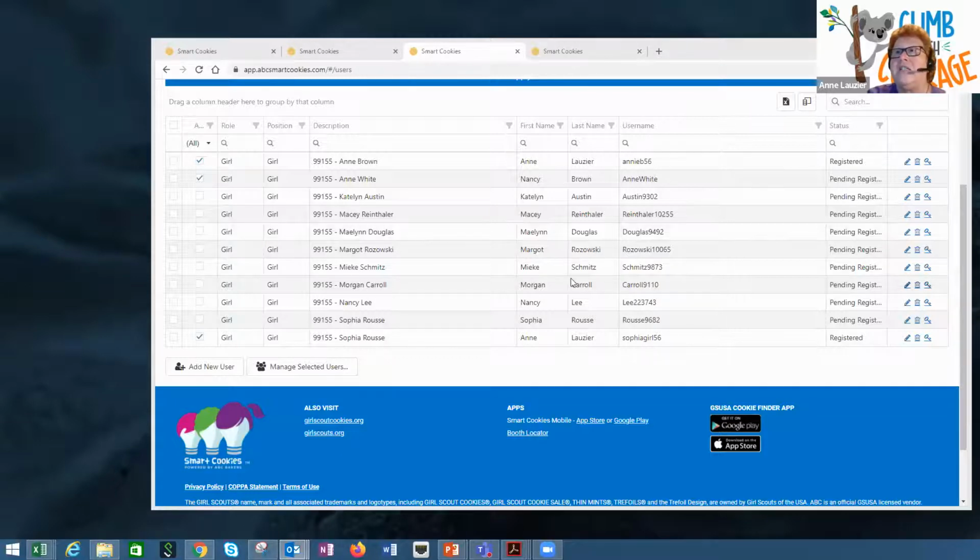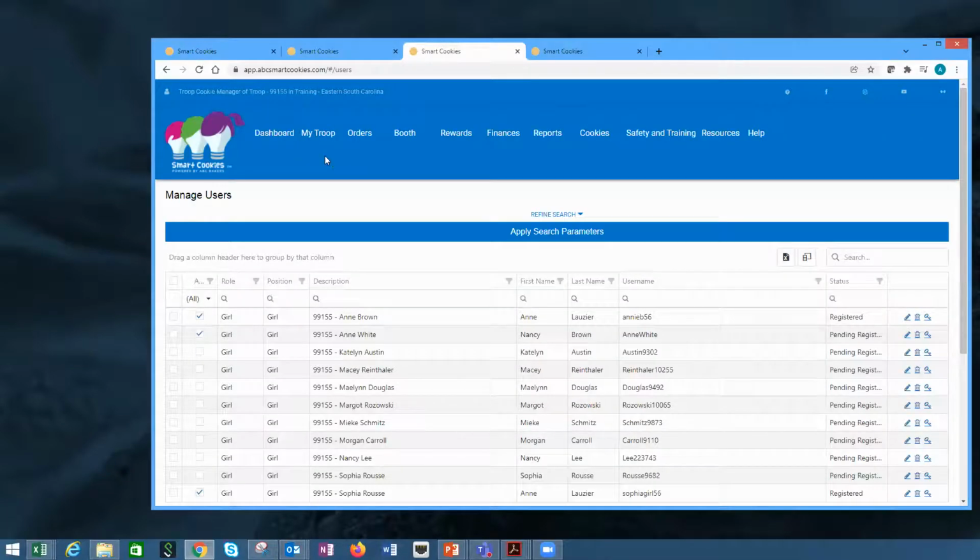But if you forget to check that box, you need to then add a new user. But if you remember to check the box, create user account, at the same time you add the girl, we'll automatically send the registration email out to them. That is correct. It is that simple.